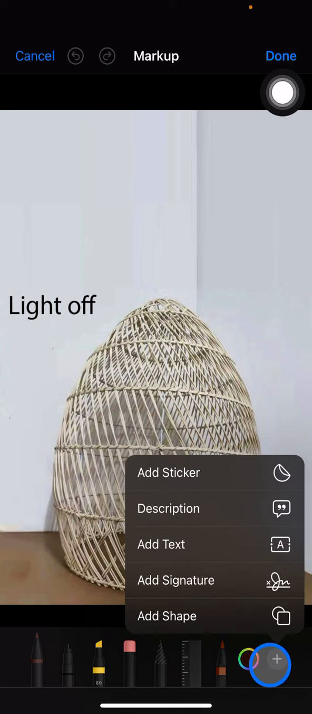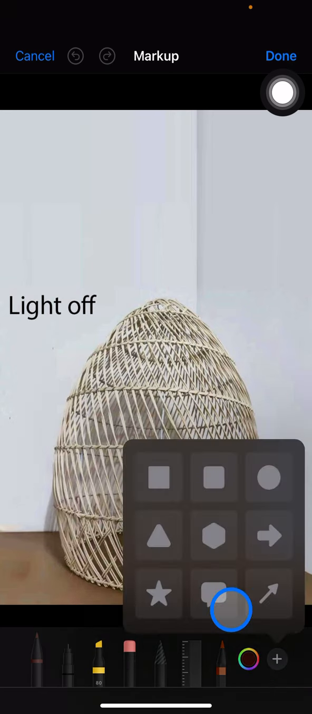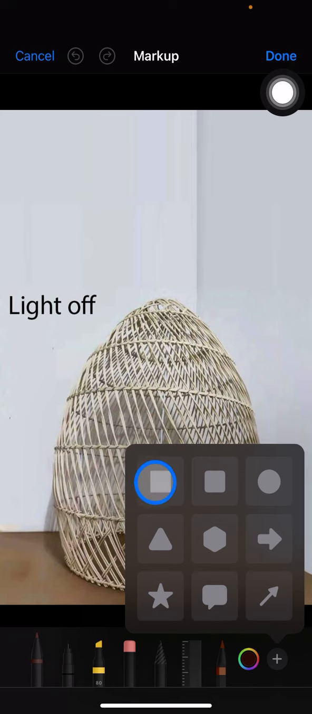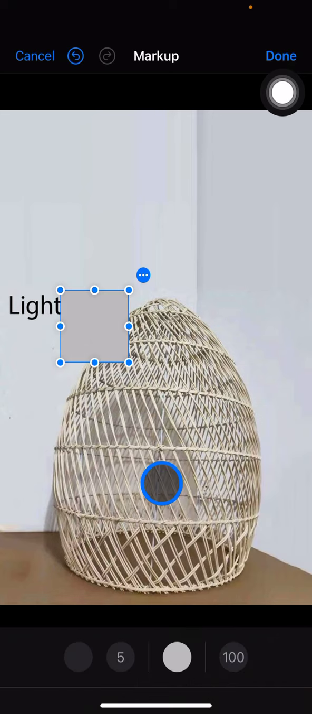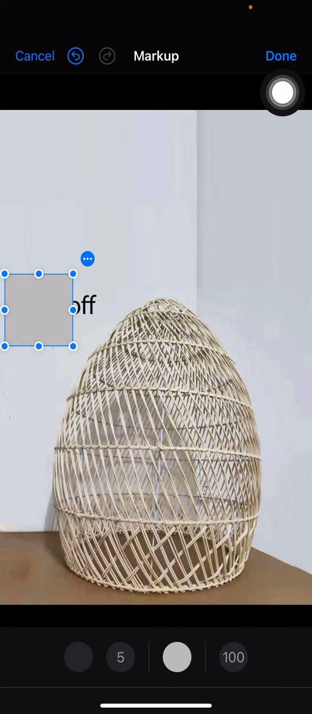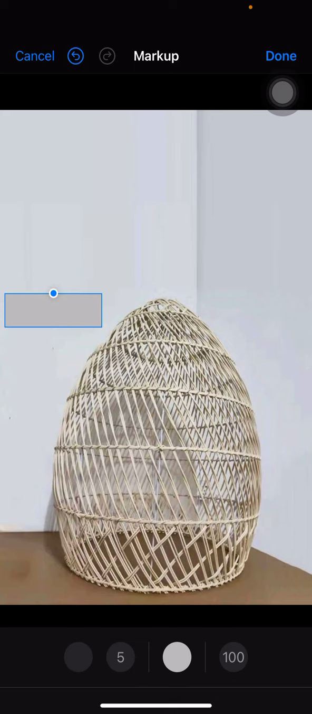Go click this plus button and go click add shape. The next thing you need to do is just pick the shape that you want to use to cover, and then you just need to adjust the length of the shape so it perfectly closes over all of the emoji.